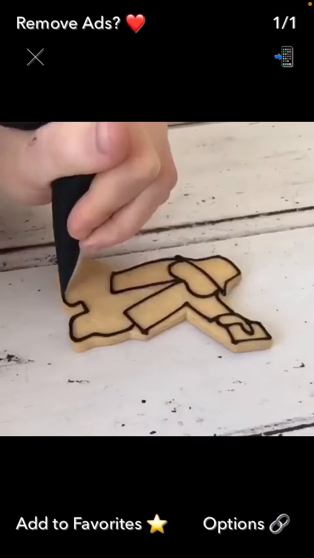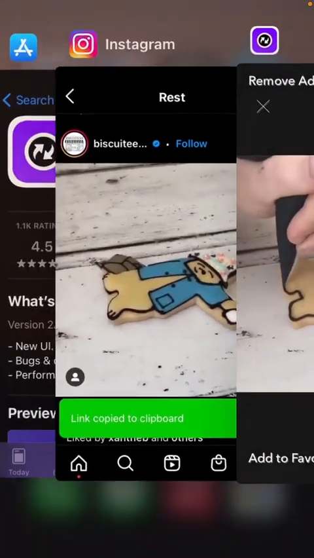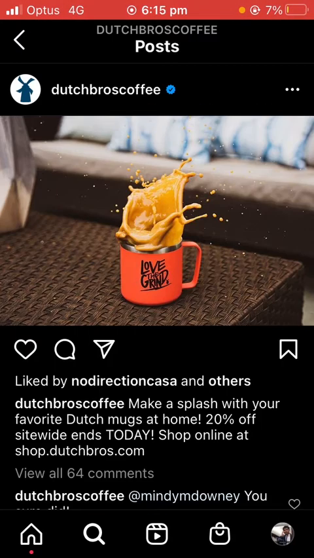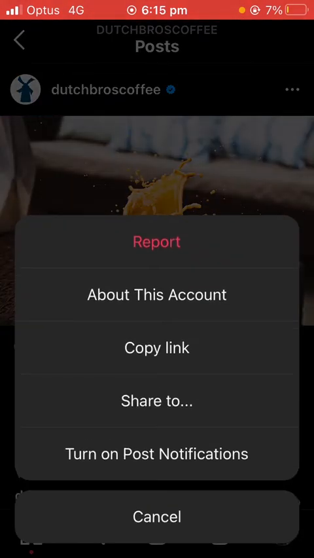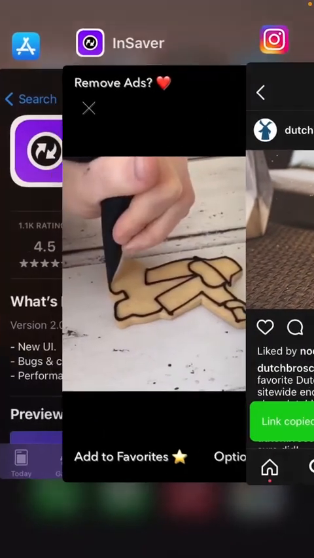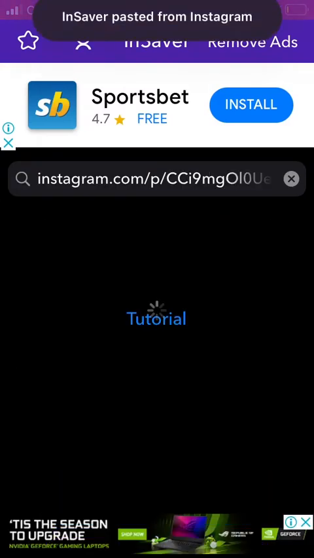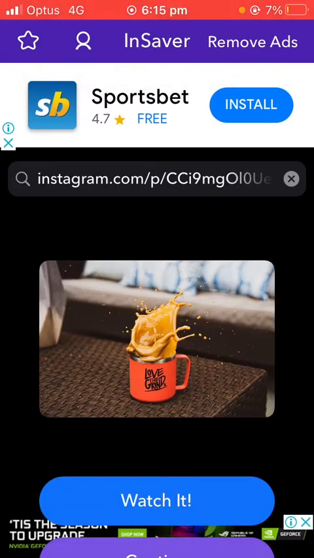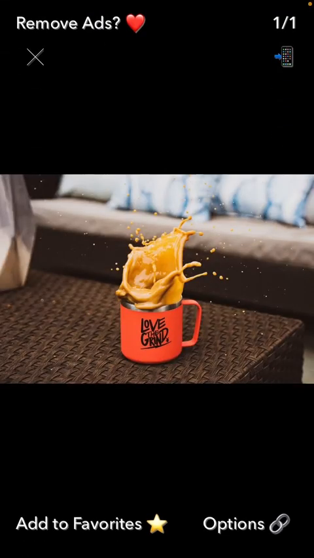Alright, so now if you want to do a photo, then you can go back here and find the select photo that you want. So we'll pick a photo like this here, copy this link, go back, press X, and then there you go, you've got the link pasted. It pastes instantly. Press watch it and press download there, and it's done.